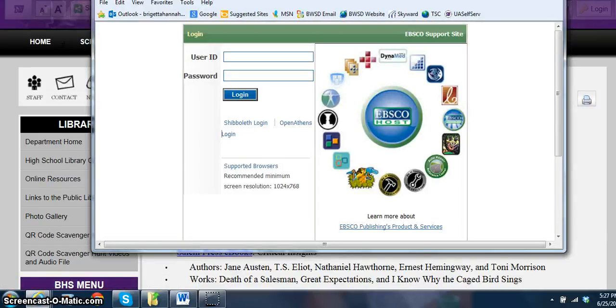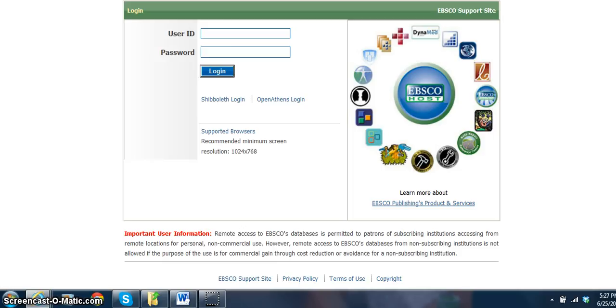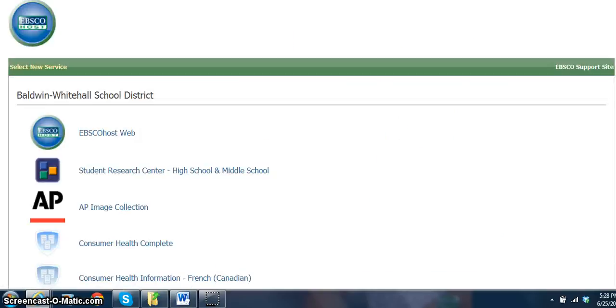The link for the EBSCOhost Databases would be directly below the eBooks link, right here, EBSCOhost Databases. And again, since we're out of network, not in the school building, it requires a user ID and password. We've created the same word for the user ID and password, and that is Baldwin High for a login. I'm going to share with you the EBSCOhost Web and the Student Research Center.